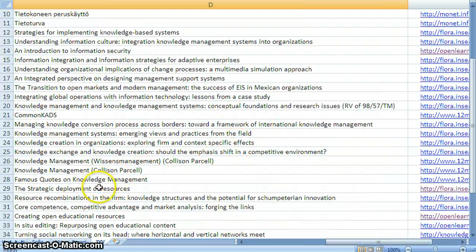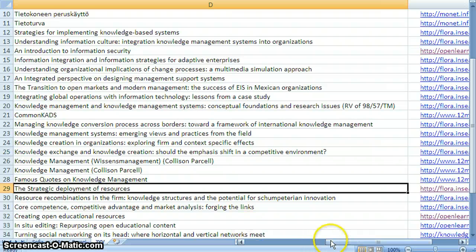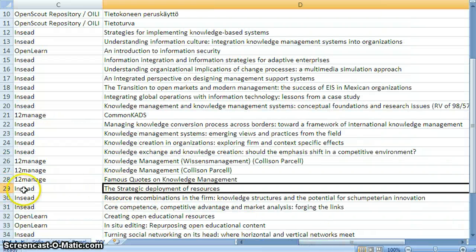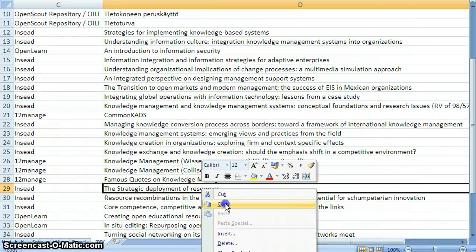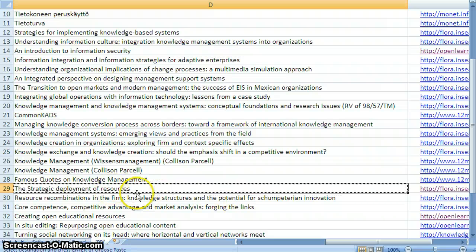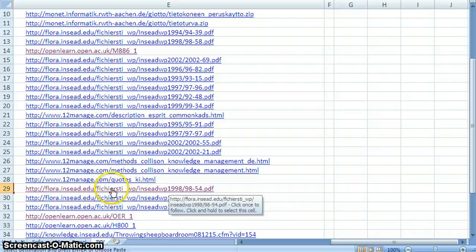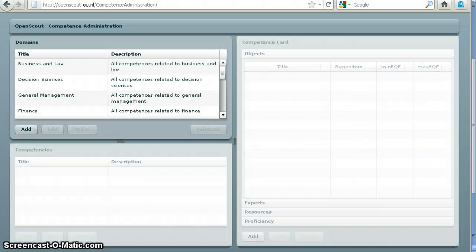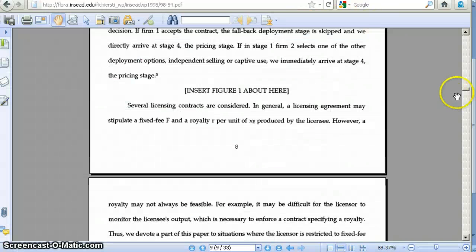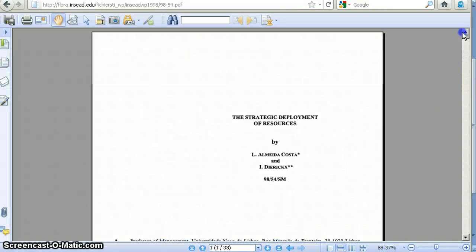So if we just select a resource here, we see that this resource is located in INSEAD. We copy, right-click, copy the name of the resource, and then we go and look at the resource from this link. I have opened the resource already here in this browser.